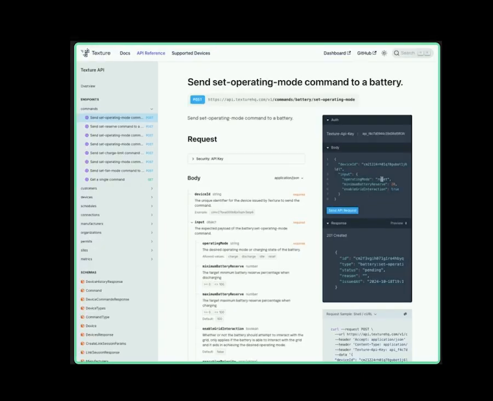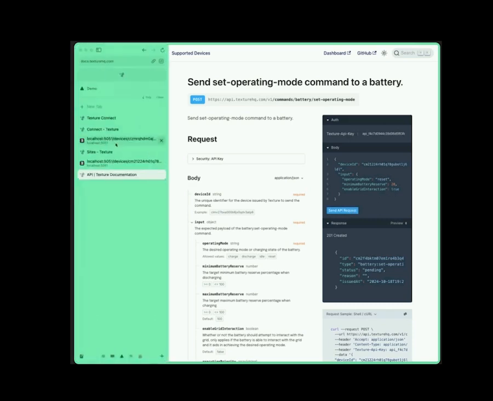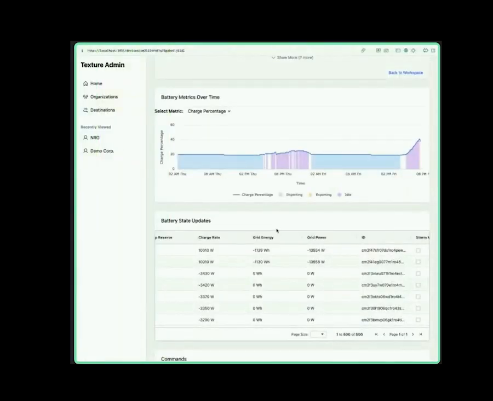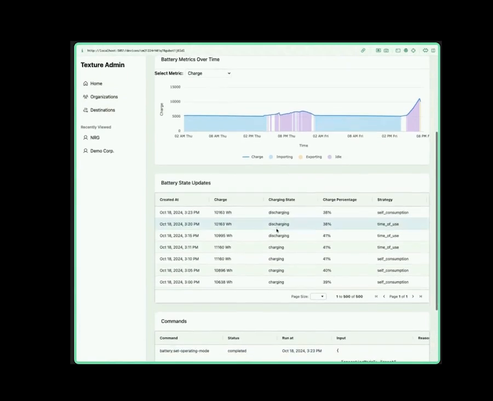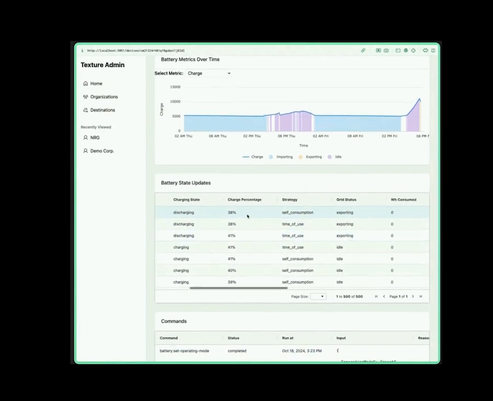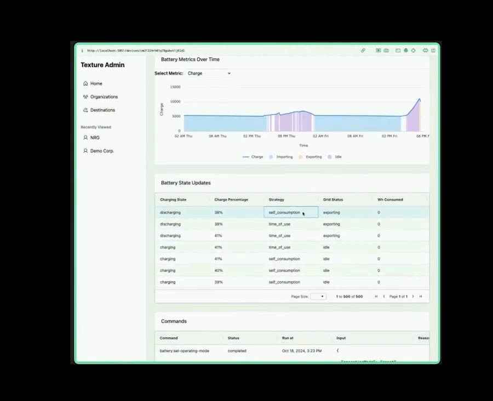Now, if we go back into our API docs, we're just going to reset this battery to its original operating strategy. So we're just sending a reset command. If we go back into our internal dashboard and refresh, we'll now see that it's back in that self-consumption mode. The next time we have a polling interval, we'll see this go back to idle, the grid status go back to idle, and that's it.